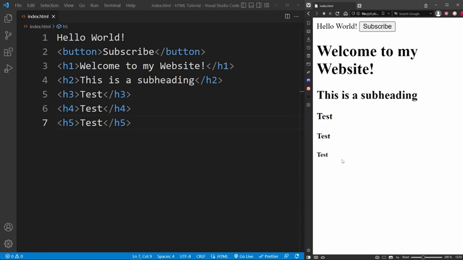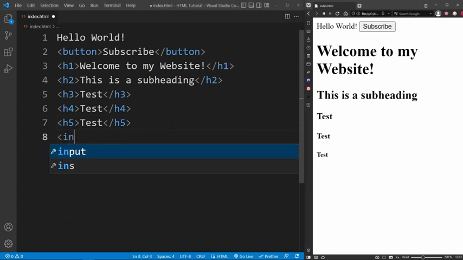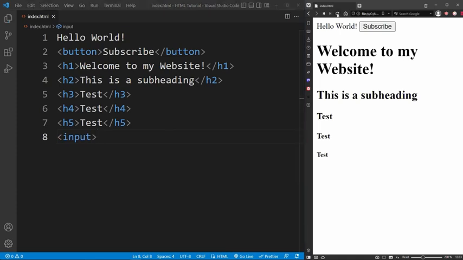In HTML, there are also elements that do not require a closing tag, the so-called self-closing tags. These are elements that don't have content, for example, the input tag. So I just write the opening input tag. Notice we don't have any content and no closing HTML tag. An input element is an area where the user can enter text.